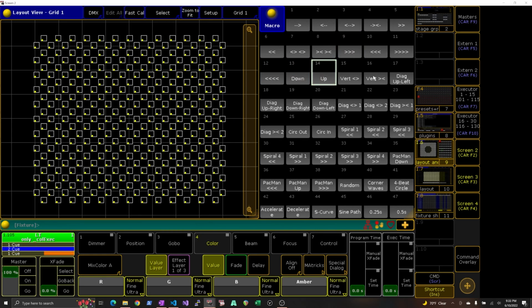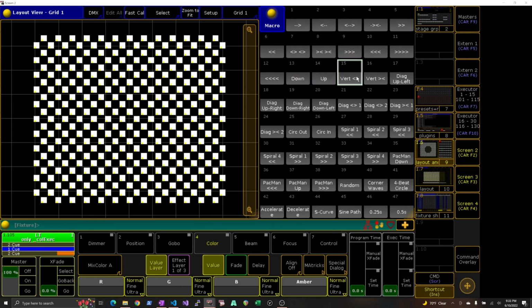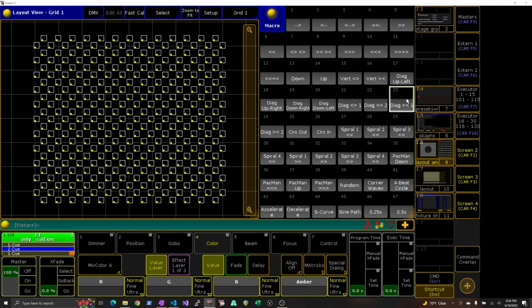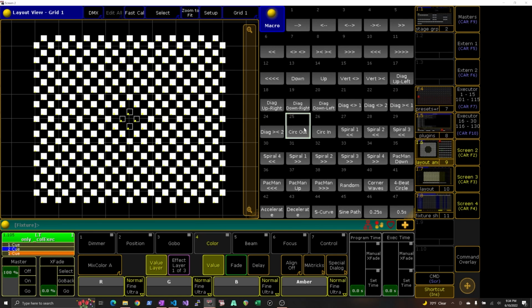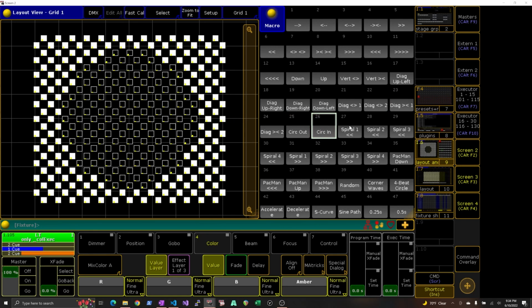We can go down with it. We can go up with it. We can split it vertically. We can split it diagonally. We can do a circle from center out. We can also go the other direction and go out to center.